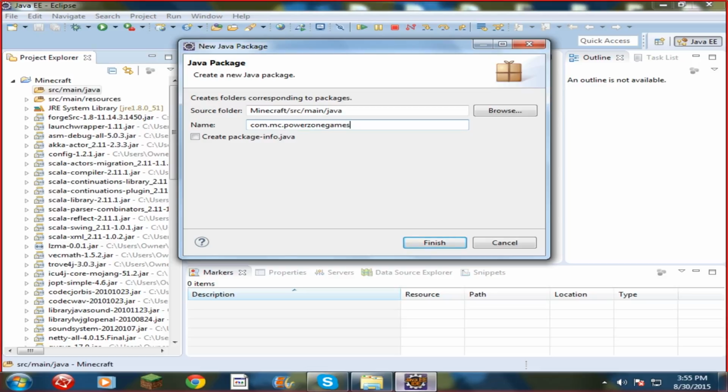and com.mc.powerzonegames, and then you do, is it www? Right? It's from back to front, and then back to front, so that means this MC is at the other side. MC dot, and then dot the mod. Wait, why do you have www there? You don't need that. No one adds that. Alright, whatever.